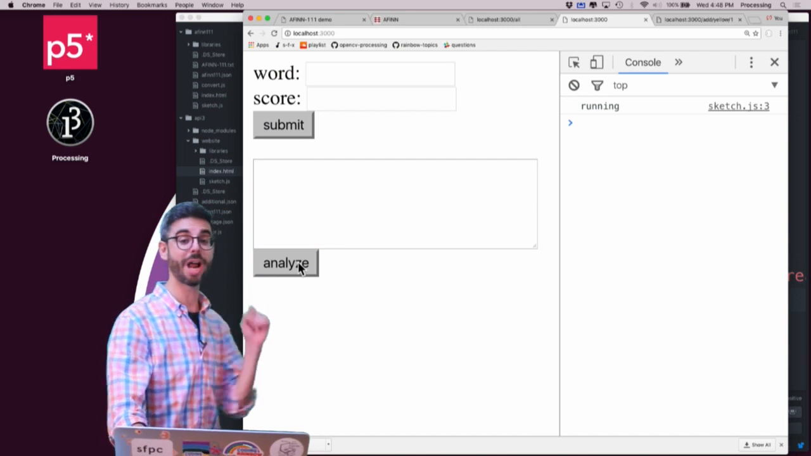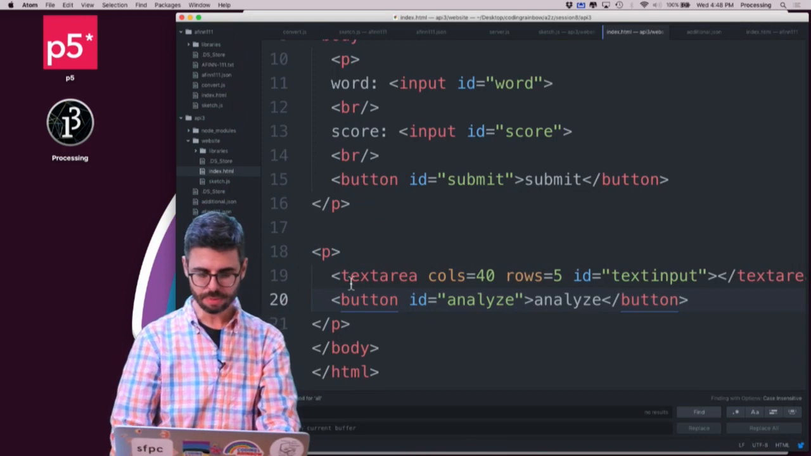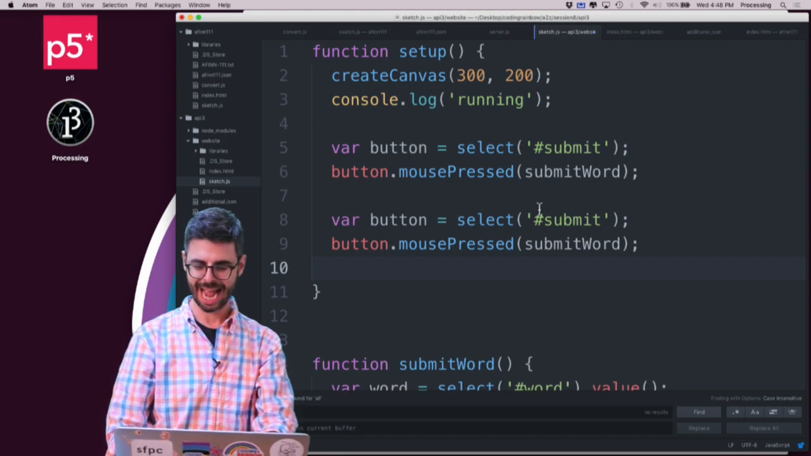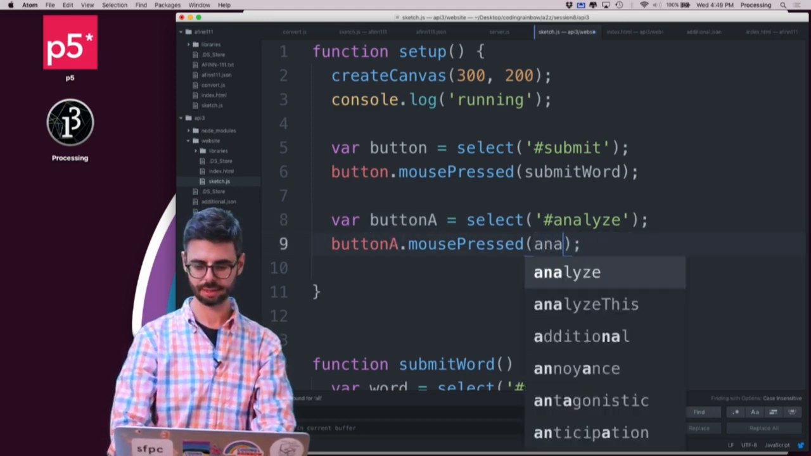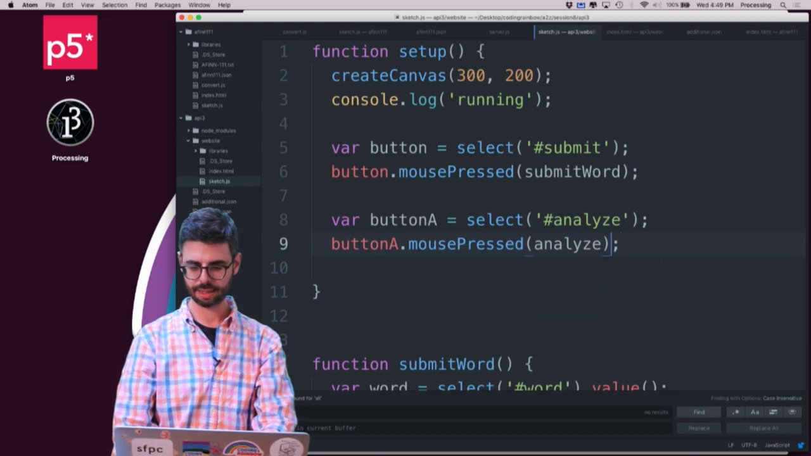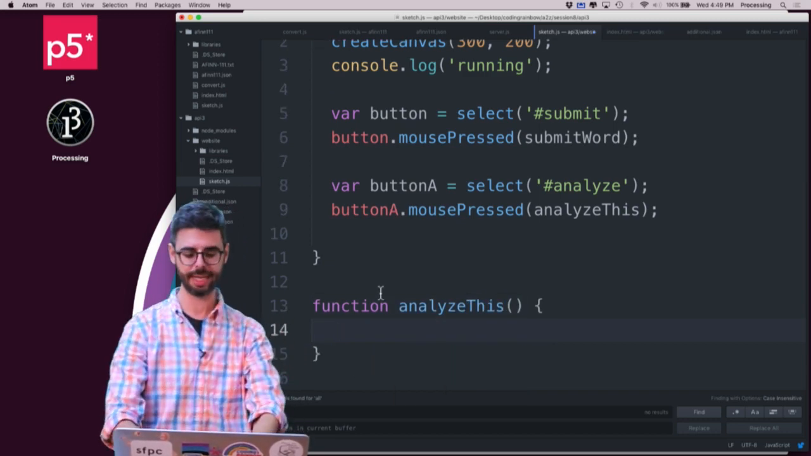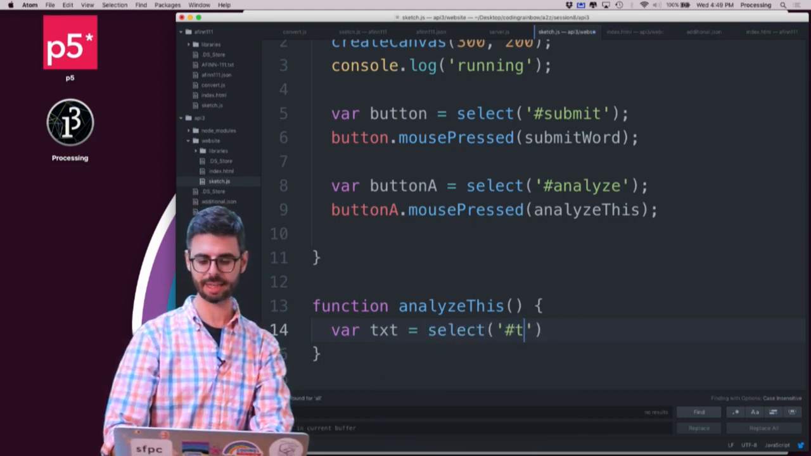So now I have an analyze button. What I want is, when I click this button, to make a POST request to the server. So I also need to get access to the analyze button in JavaScript. Button A for analyze, and analyze this, I'll say. Function analyze this. And here what I want to do is get the text, which is, I can select the text input area and say .value.